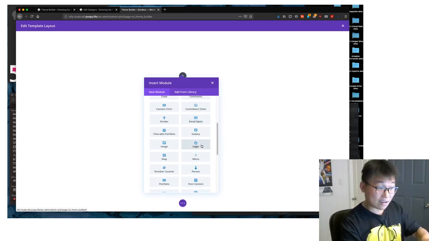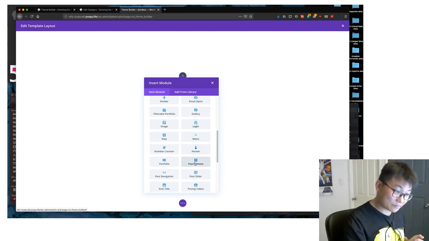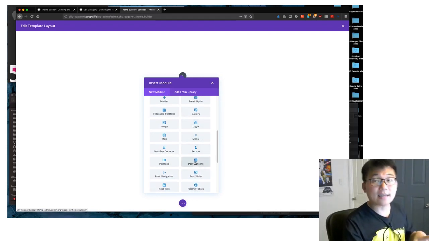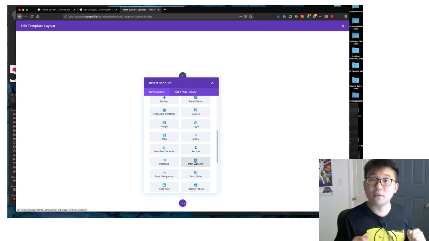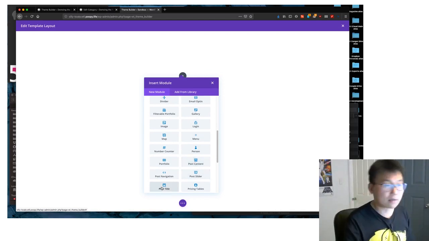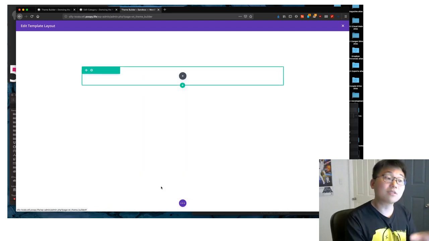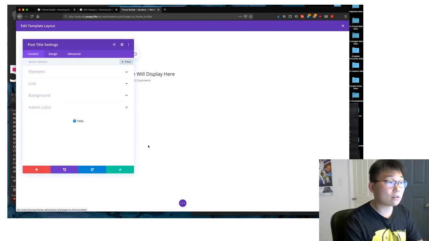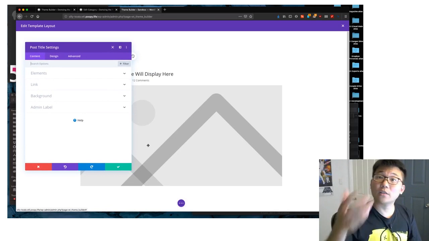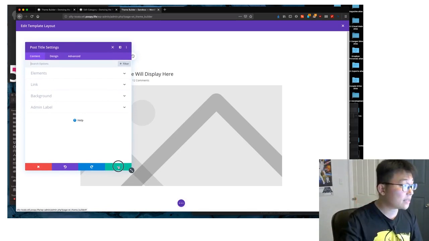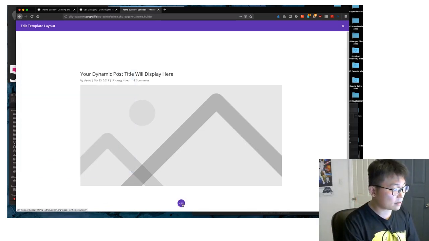So here you can see post content. That is the content of the post. That's what it says, right? You want to pull in post title. All right. Now, post title is how you get all the metadata. All right.